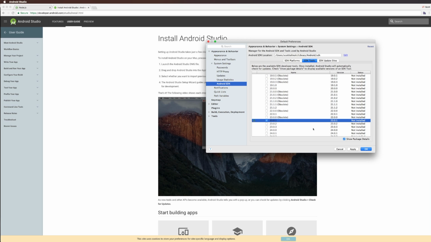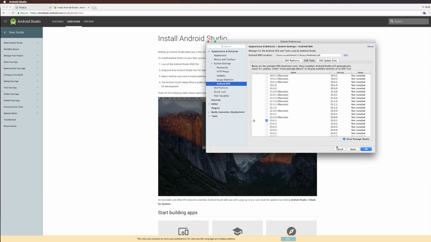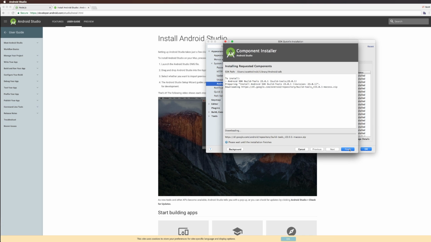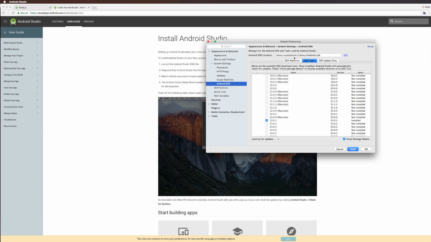Now we could go ahead and click apply. Now let's click OK. Let's click accept, next, finish. And let's just wait for this to download. Okay, and let's click finish.